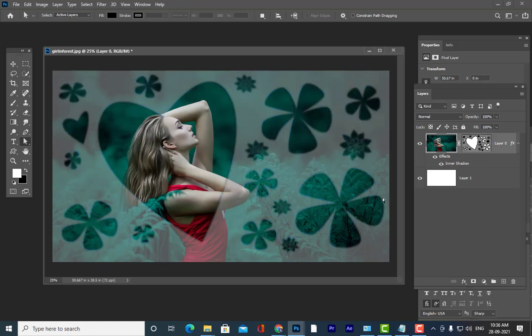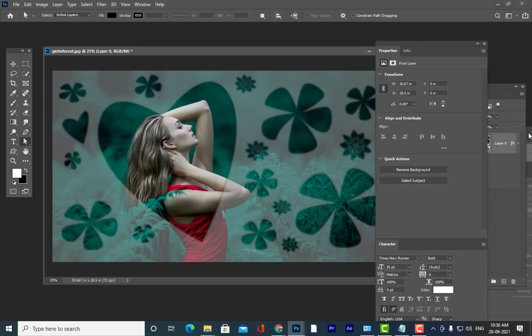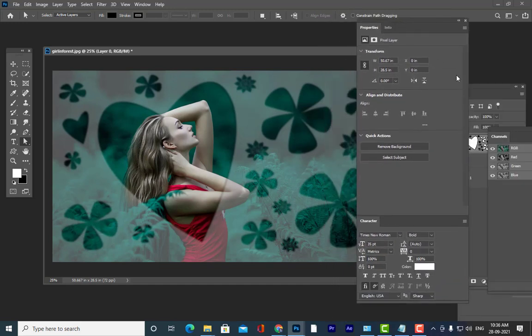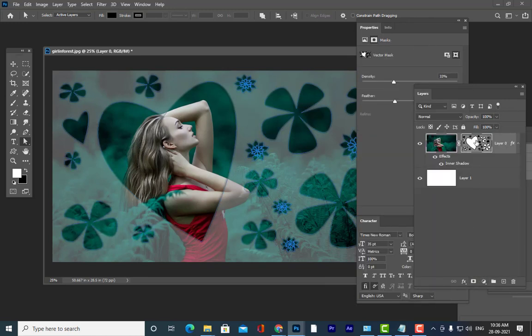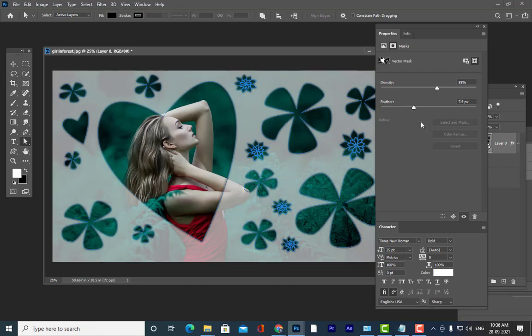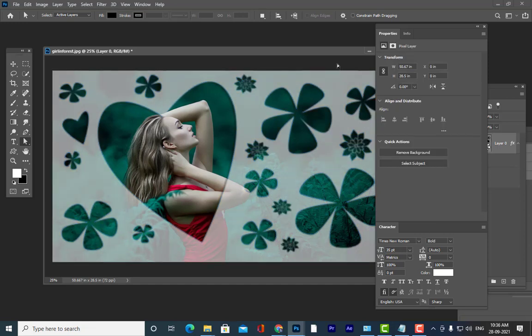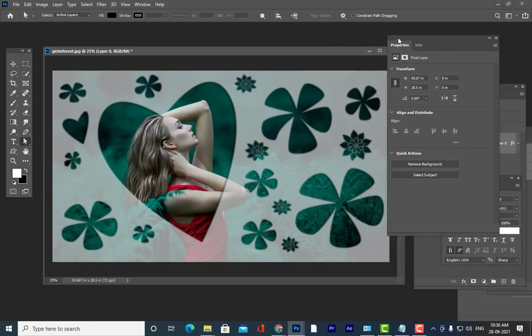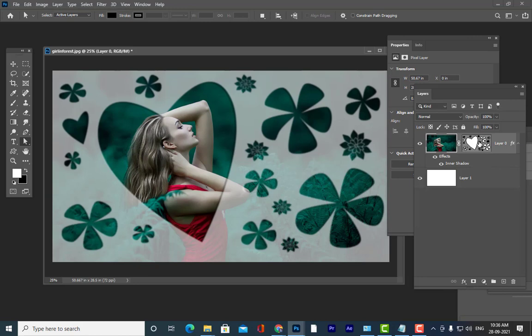So is it clear now? Vector mask. Is vector mask clear to all of you? So see here, you can get a number of combinations. Did you get my point, vector mask? Yes, sir. Okay.